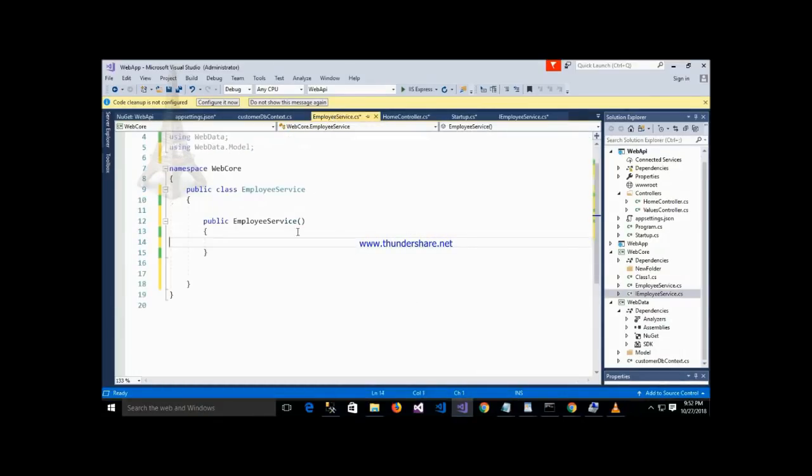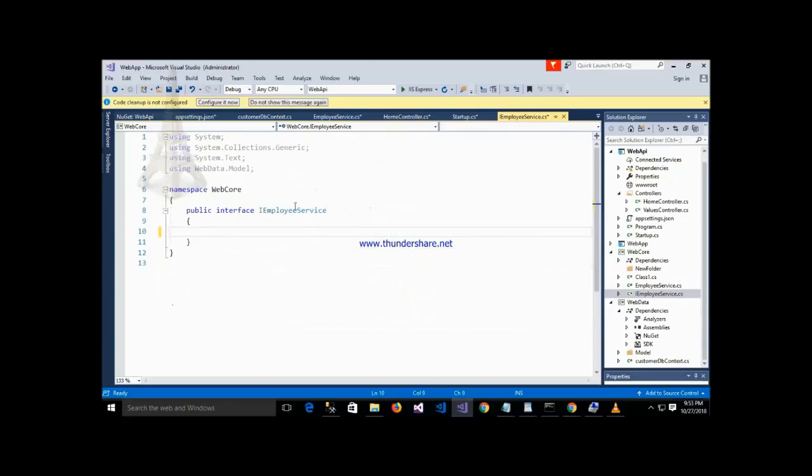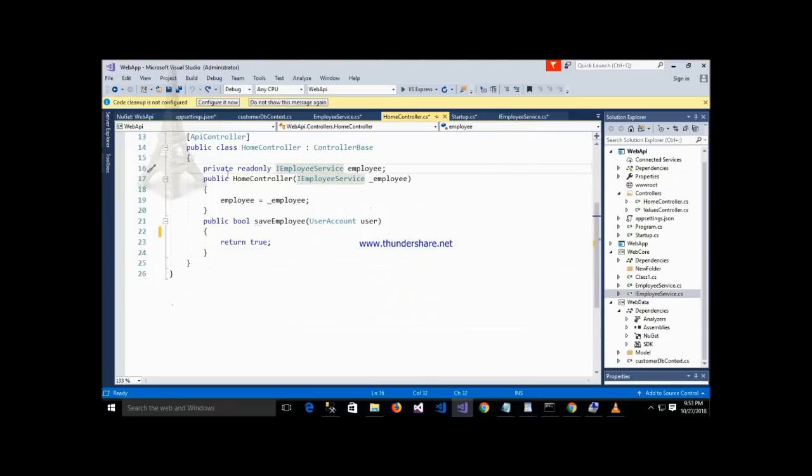Now access my data access layer in my employee service. This is customer db context, and after that the customer db context is initialized as a constructor inside the constructor. Here is the context, and this is my interface, and this is the home controller. Inside the home controller I implement a private read only employee service.